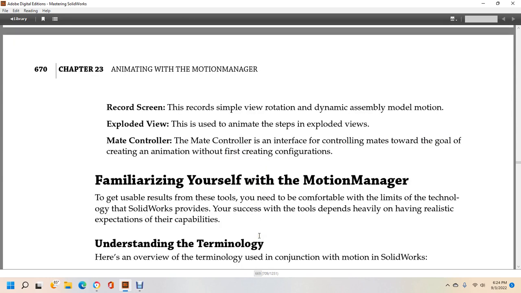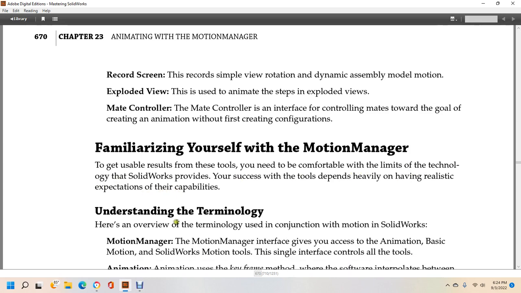Familiarize yourself with the Motion Manager. To get usable results from these tools, you need to be comfortable within the limits of the technology that SolidWorks provides. Your success with the tools depends heavily on having realistic expectations of their capabilities. Understanding terminology. Here's an overview of the terminology used in conjunction with motion in SolidWorks. Motion Manager is the interface that gives access to animation, basic motion, and SolidWorks Motion tools.